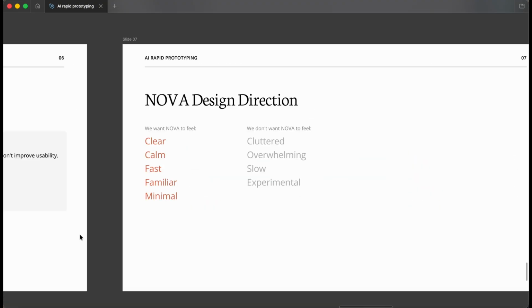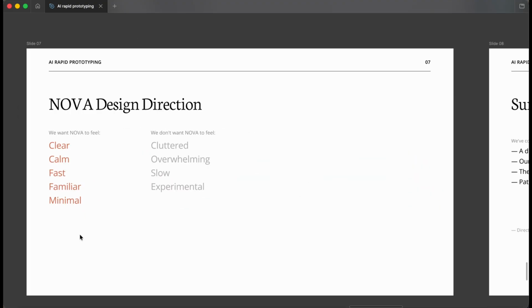Alright, on to slide 7, so Nova design direction. These are the qualities we want our users to experience when using Nova. Clear means information is easy to understand at a glance. Calm means the interface feels controlled and predictable. Fast means key actions are always within reach. Familiar means users can rely on patterns they already know. And minimal means we only include what's necessary. And just as important, we want to avoid cluttered, slow, overwhelming experiences that erode trust.